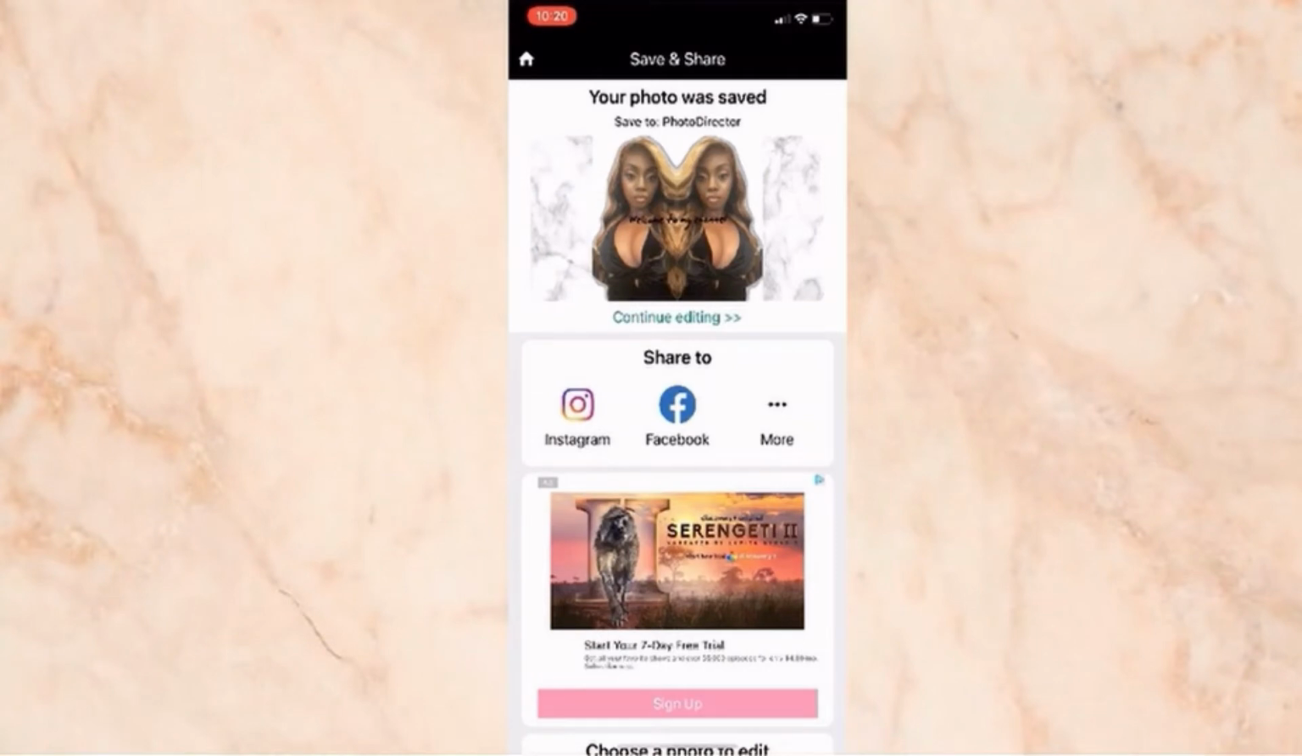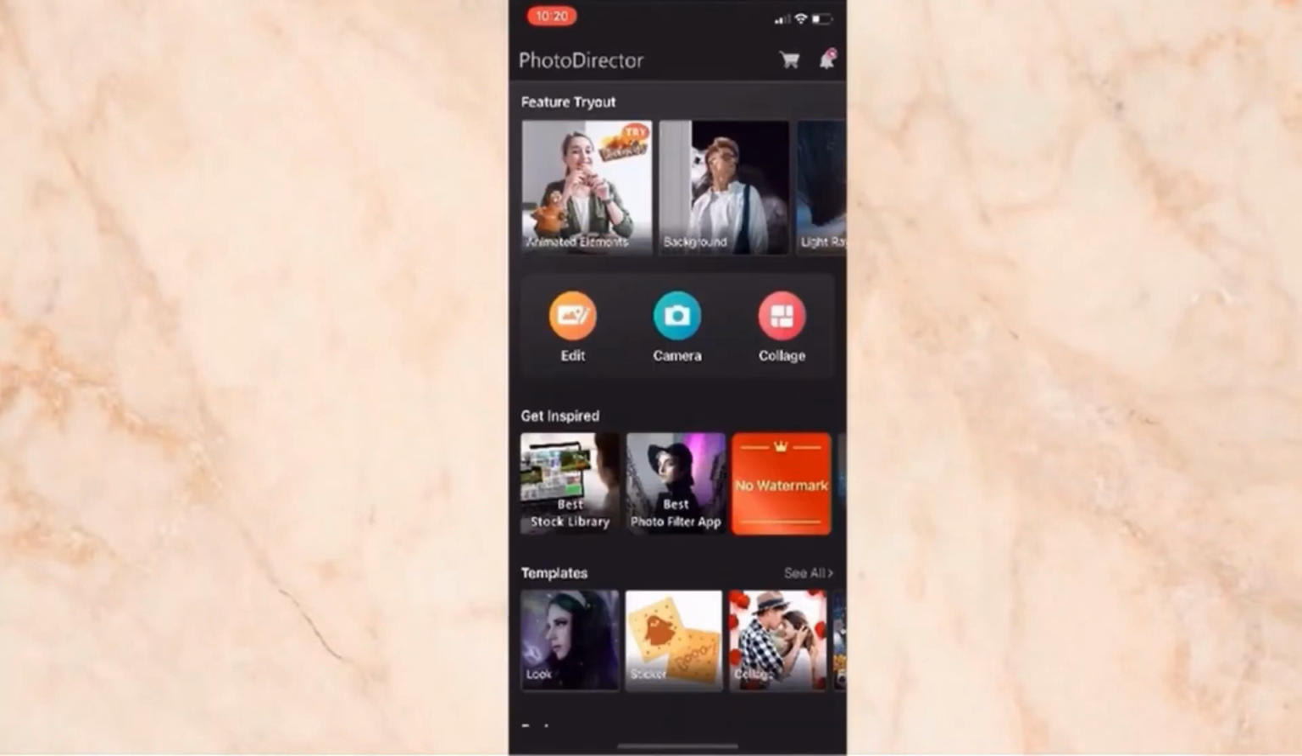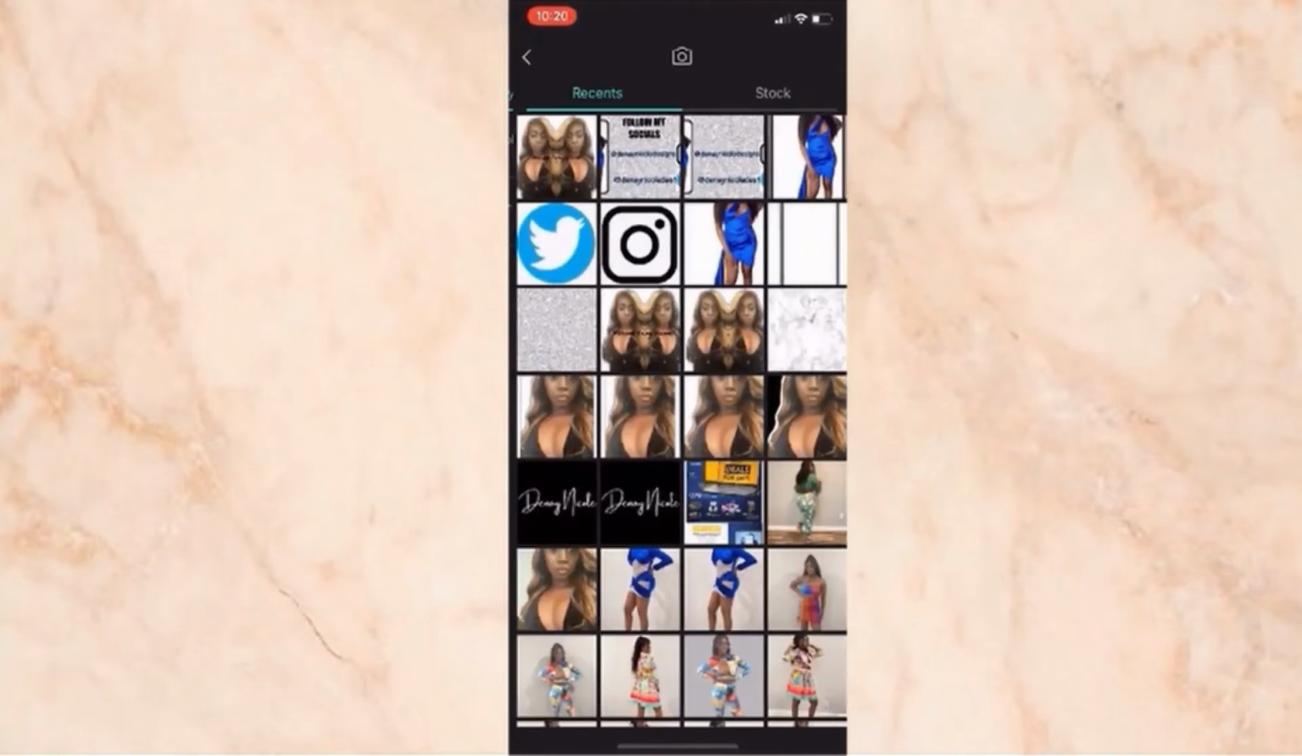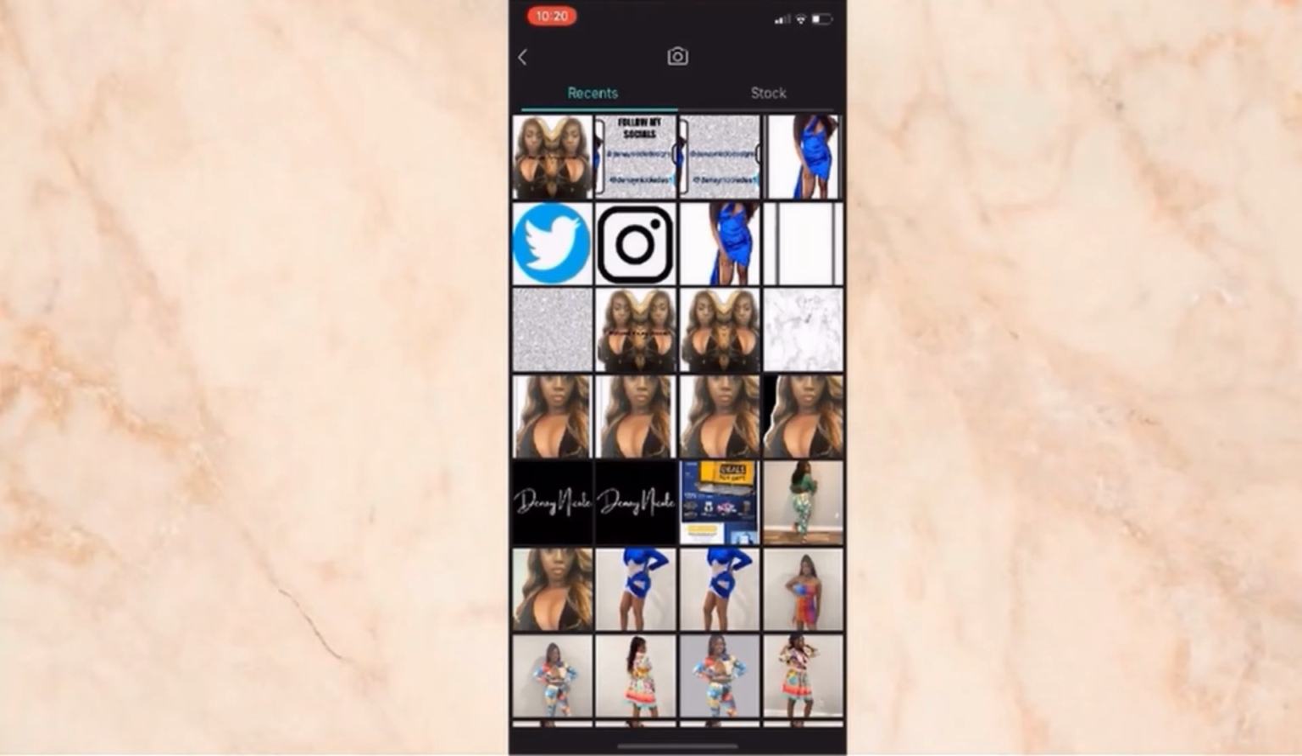And this is good for Android or iPhone. You can have Photodirector on either one. I have it on one of my Android phones and my other in my iPhone. So it's user friendly for everybody.